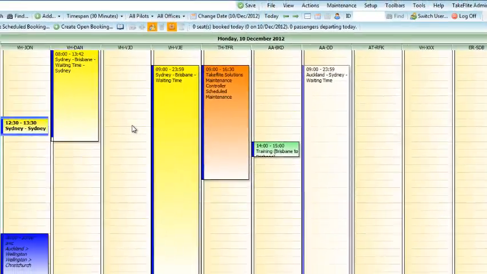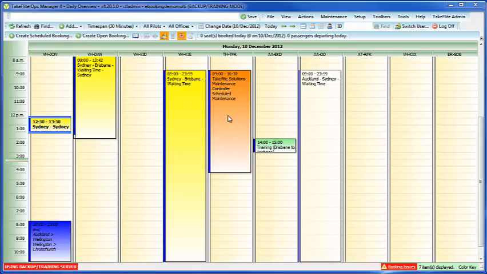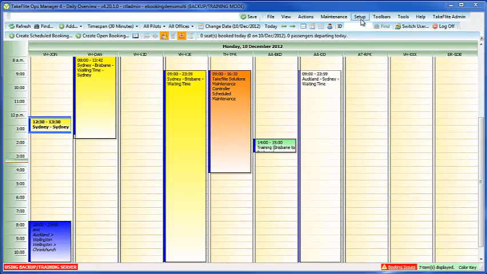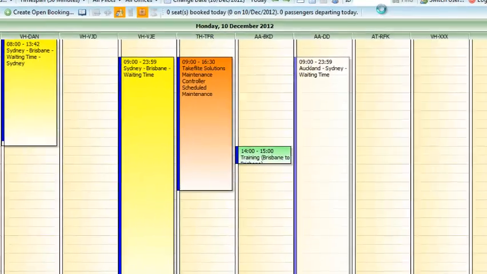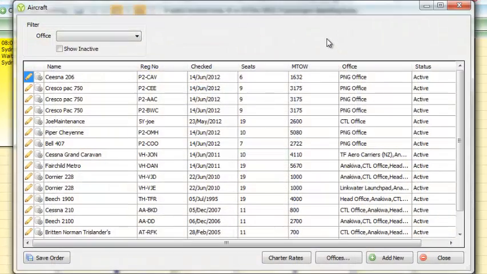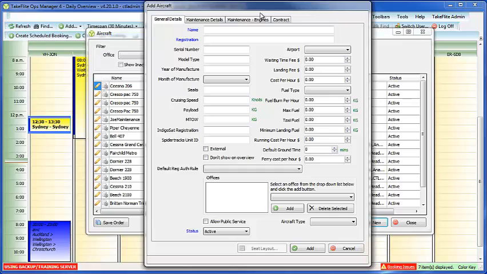Now, the next question on your list would be, what about the aircraft? The aircraft are easy to set up in Takeflite and very simple to use. Once the aircraft have been set up, it only has to be done once, and all information provided in these forms are used throughout Takeflite in all cases. For example, charters, quotes, scheduled flights, manifest, and center of gravity manifests. This is where all that information is obtained from throughout the whole system.